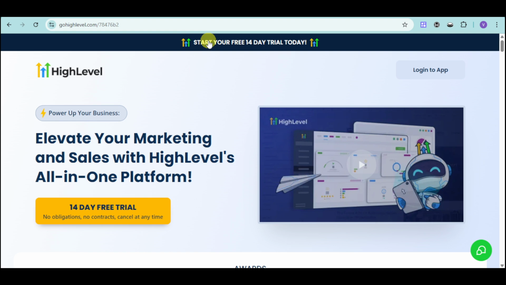Once you have seen this, you can either log into their application if you already have an account, or if not, you can click on this 14-day free trial in order to sign up for one and get a 14-day trial of their services. Since I already have an account, I'll just head over and log in.